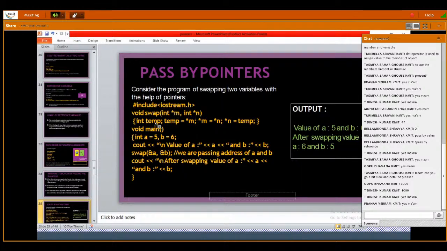Okay. Within the function definition, I perform the swapping operation. After completion of this swapping operation, the control goes back to the calling function. Then it will execute the next statement, that is cout. It will print the values of A and B after swapping. Is it clear? So we are using pointers in functions to perform the swapping operation here. It is one of the parameter passing methods.